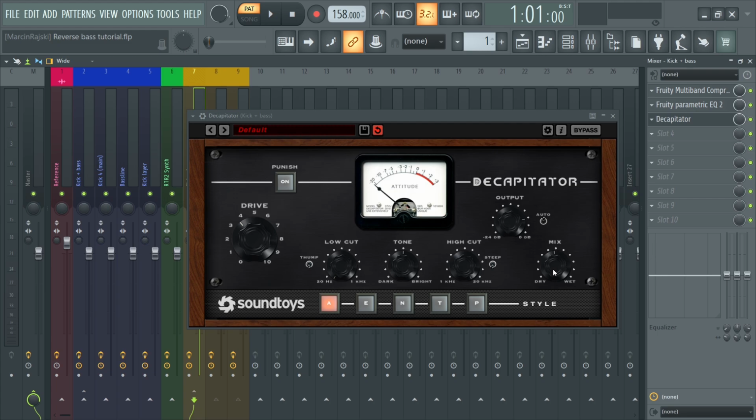Personally, I find using the mix control along with a bit higher drive to be a bit more effective. That's because when I can blend the effect enough with the mix knob, with the drive knob I can find the type of saturation, the sound of distortion that I like most. In the end, this is how much saturation I added to kick and bass together.